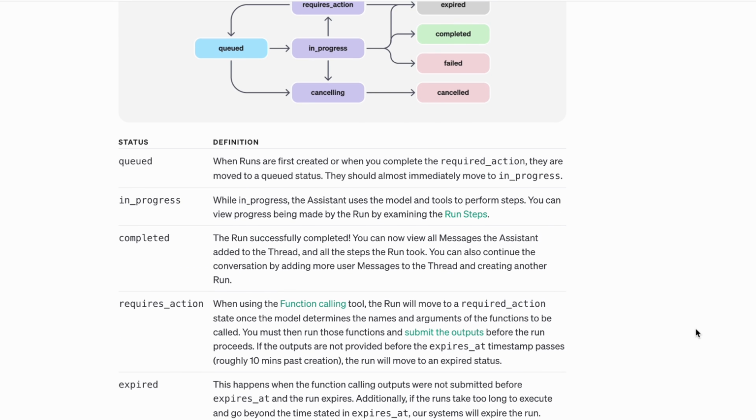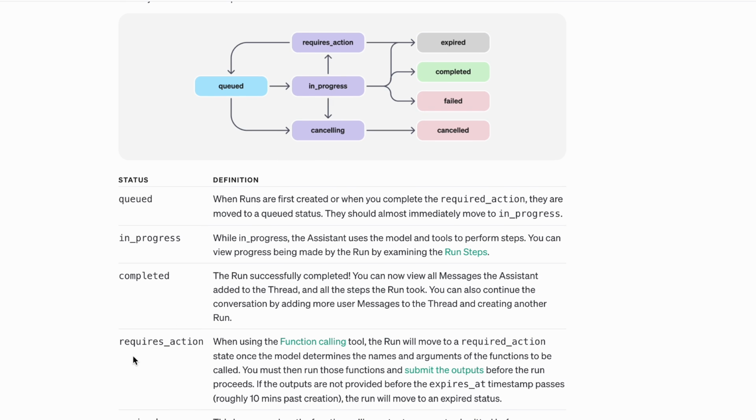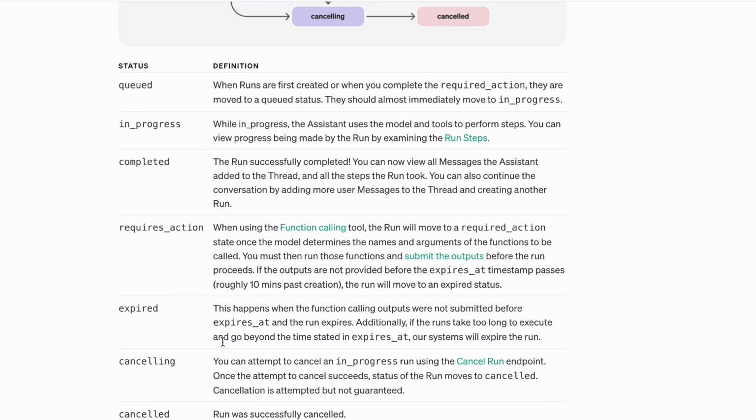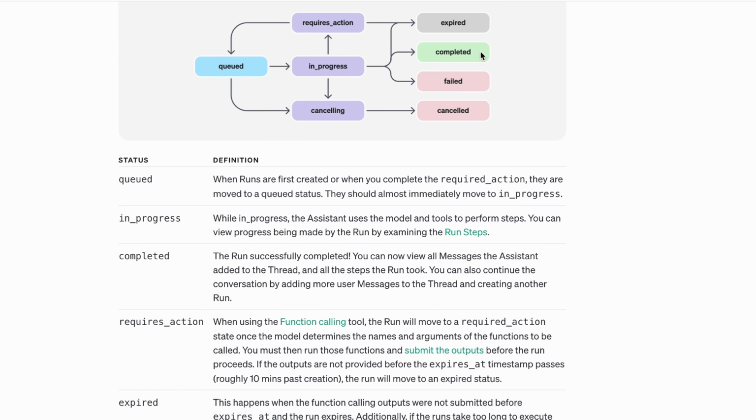If we just focus over here, we also have a state called requires action. Whenever a message is queued, it goes in progress and it can go to requires action. And this particular state relates to the function calling aspect itself. It says that when you're using the function calling tool, the run will move to requires action. Whenever this state is encountered, you are navigated to a whole different state. You won't be going through these stages anymore. Instead, you have to carry out that required action, and then the message will again be queued and it will go through its normal workflow.